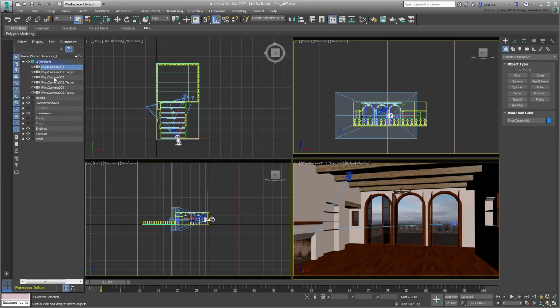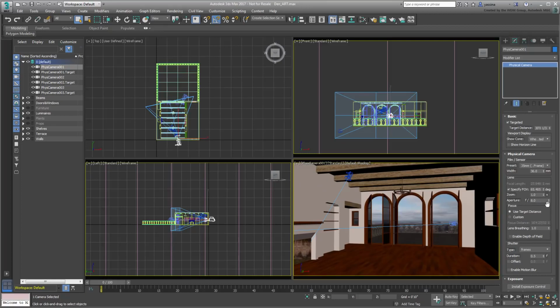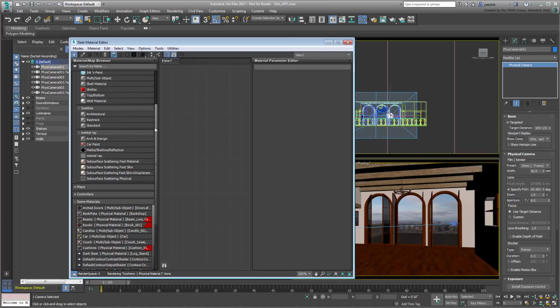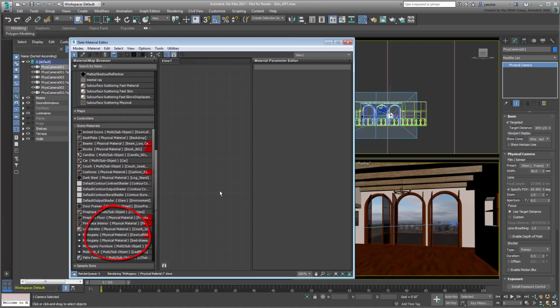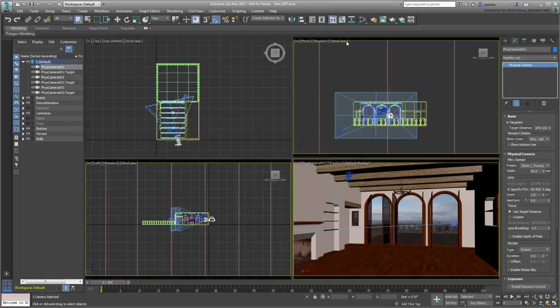These are based on physical cameras that you are encouraged to use instead of standard cameras, as they give you more and better options. Other than that, the materials applied to the various objects are based on the new physical material. This is a new material type that is also easy to set up and is particularly suited to work well with the ART renderer. To learn more about the physical material and how to set it up, watch the tutorial named Understanding the Physical Material on this channel.